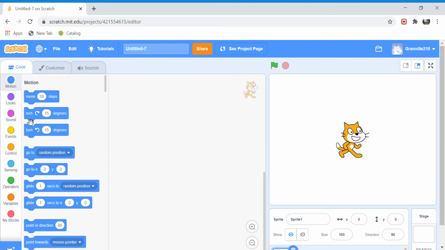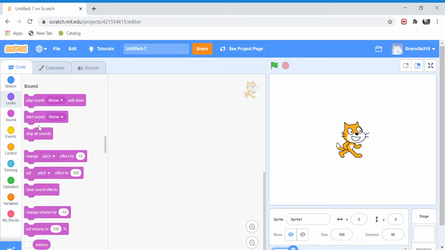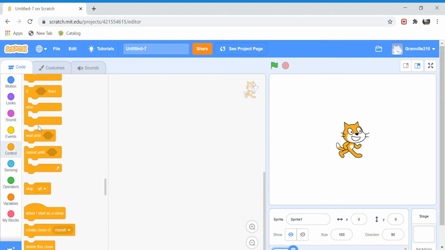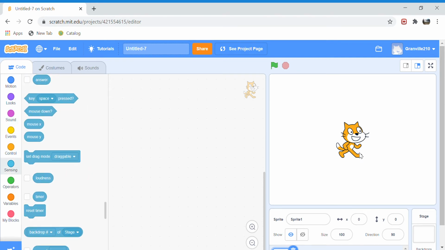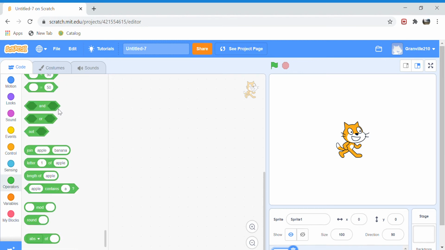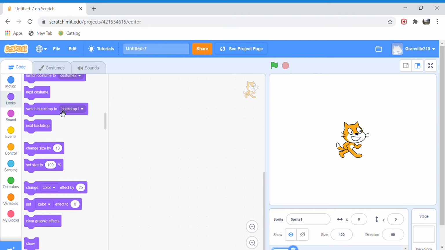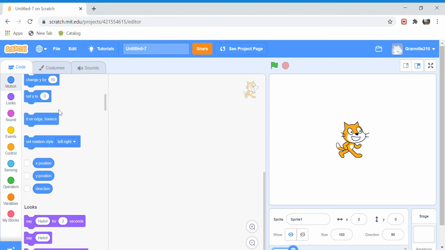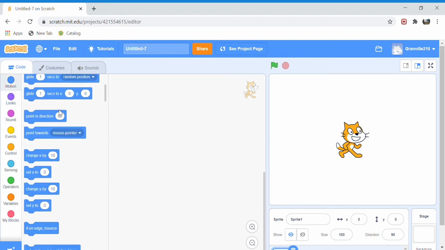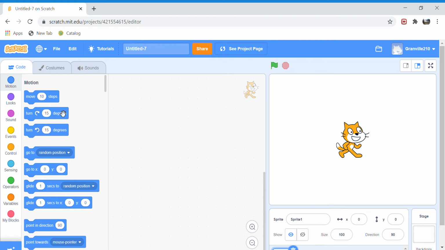First, on the left-hand side, under the tab Code, you see all of these blocks. If you scroll down, you see they change color. These are all the commands that you can give your character, which is the cat here. In Scratch, the characters are called sprites, and these blocks are all the different commands you can give your character to do in a game. Believe me, there are a gazillion different commands you can use, so you're never going to run out of things for your sprite to do.